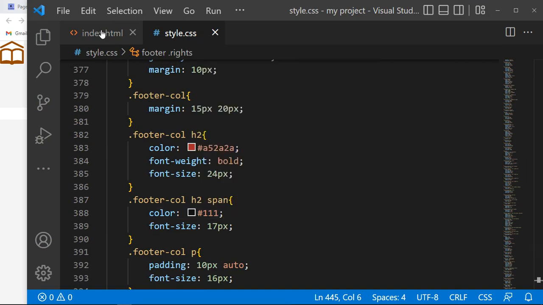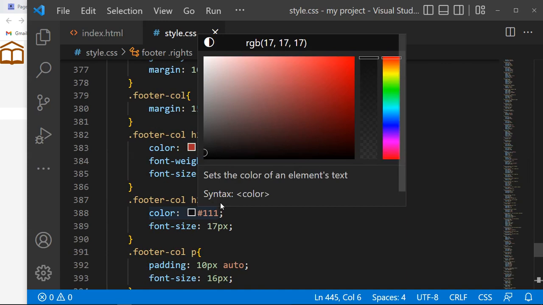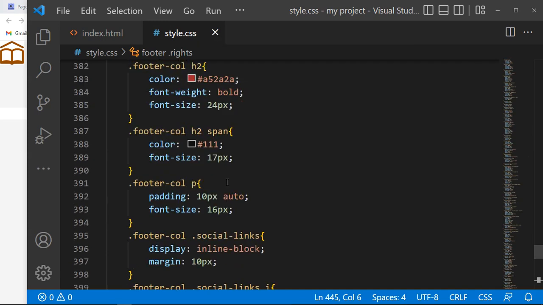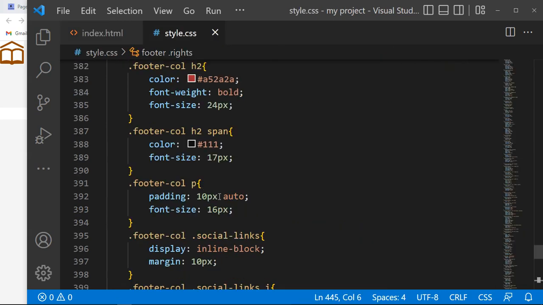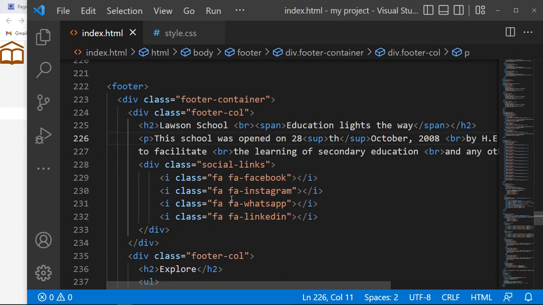And then you'll realize that heading 2 has a span here, which is education, and then you'll need to style it here, the color, the font size. Then we proceed to the next one, which is a paragraph. Now the paragraph here, we can style the padding and also the font size. Then we proceed to the social links, this one now, the Facebook and all that.